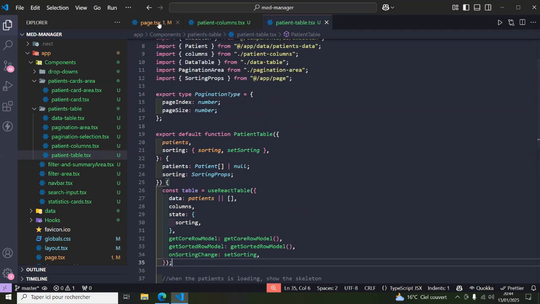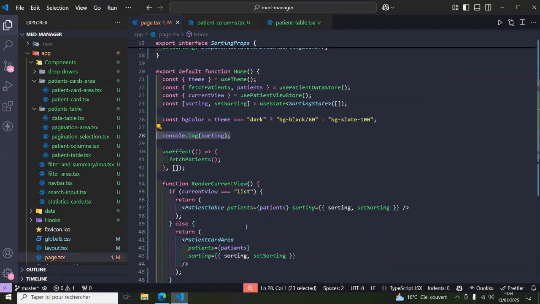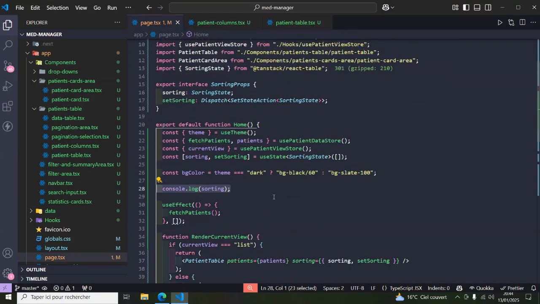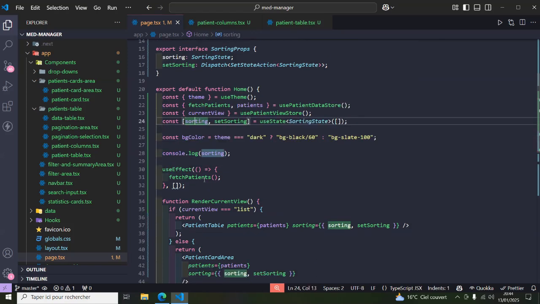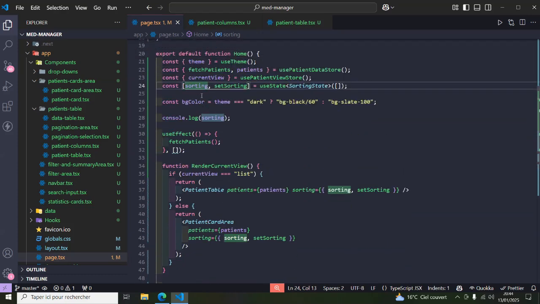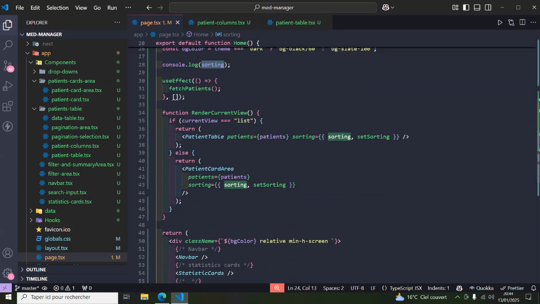And if I go to the page.tsx, this is the prop, and we're actually going to save the state inside the sorting state that is in the parent component. Then we're going to use the sorting, and we're going to pass it down again to the patient card area. So that's how we are going to make the sorting synchronized between the table and the cards that we use to show the patients in the form of cards.